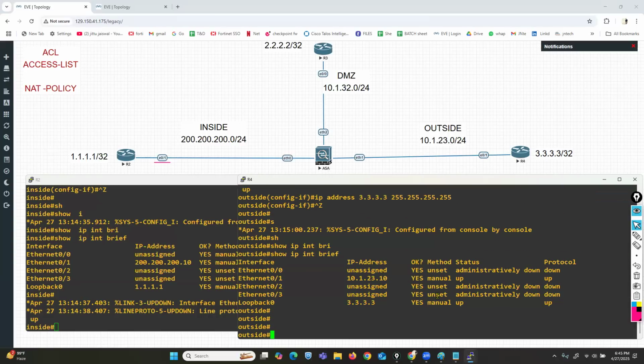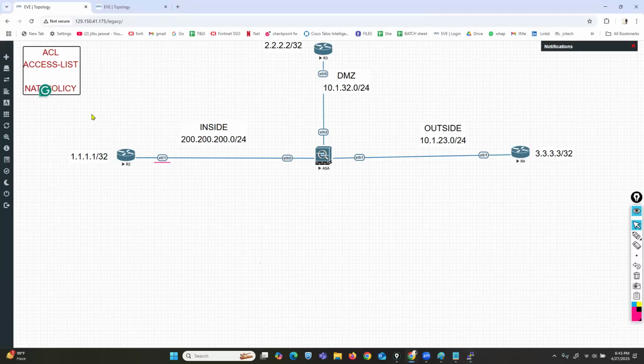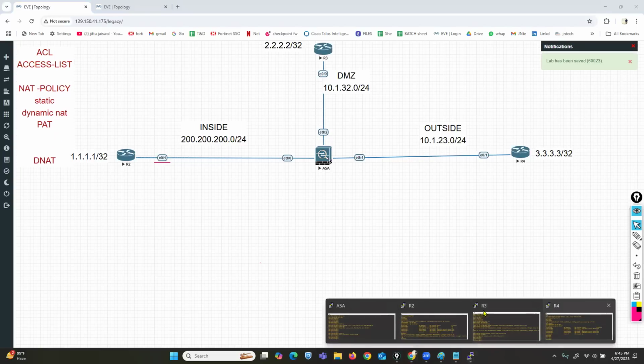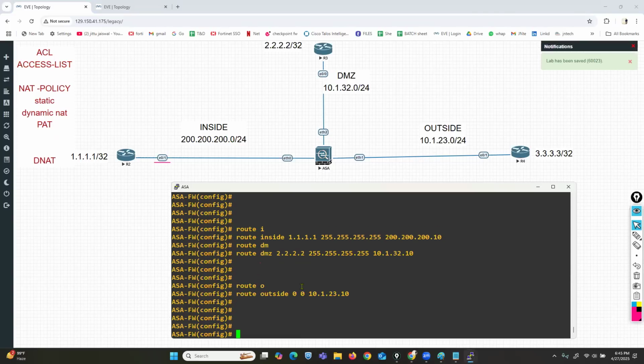Now let's go for the NAT implementation we want. Here we can focus on static NAT, dynamic NAT, PAT option, and then DNAT implementation, destination NAT implementation. This is our topic. Let's go to the firewall device. We can verify our basic connectivity.